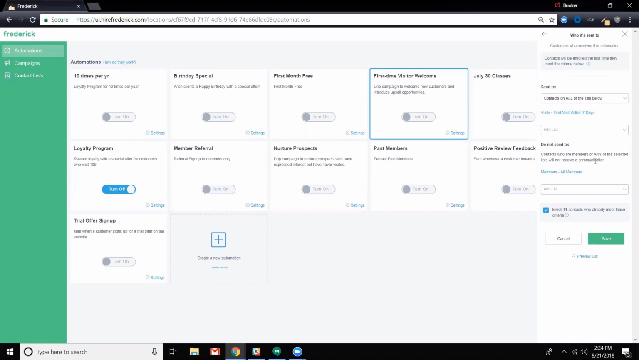The reason why we're adding exclusions is that this automation is going to be sending a series of emails out, and should someone become a member or buy maybe a package, they should stop receiving that communication. So if the goal is also maybe to sell a package, you can also add an exclusion specifically for buying any package. So we have a list called purchased any pricing option package, and that'll exclude anyone who purchases a pricing option package after their first visit.